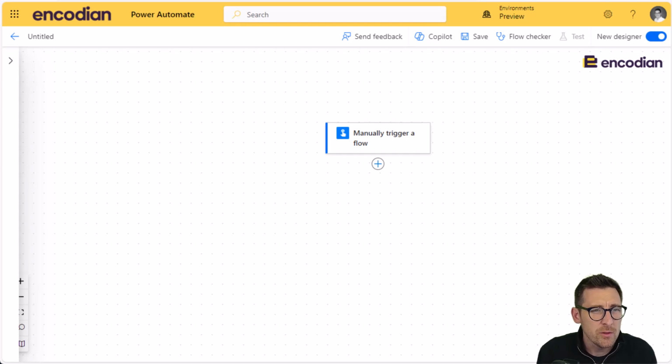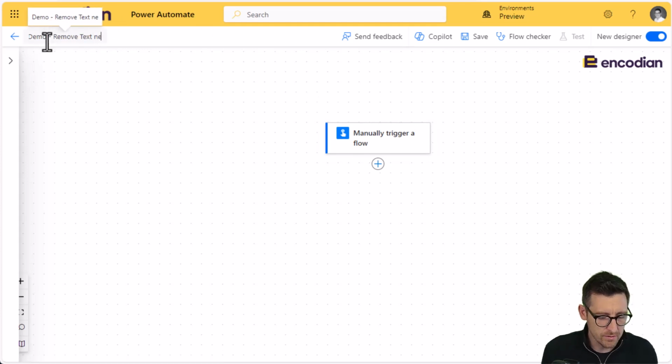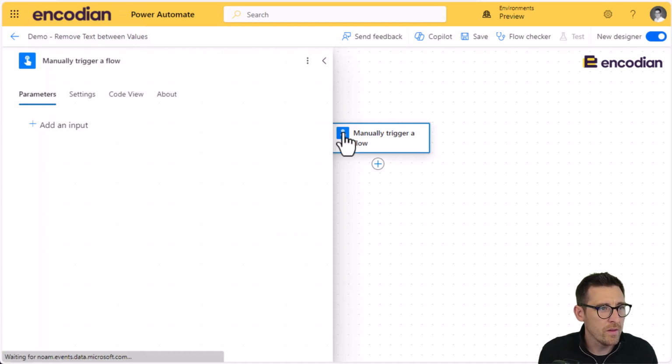So we're going to continue our series on our utility actions, and today we're going to have a look at removing text between values. So I'm going to set up a really simple flow to demonstrate this. Let's just give this flow a name. We'll go demo, remove text between values.